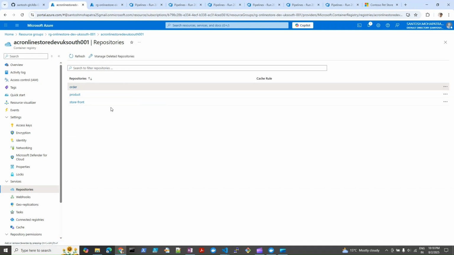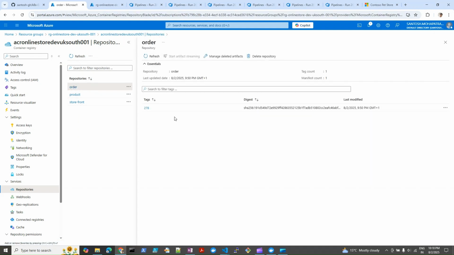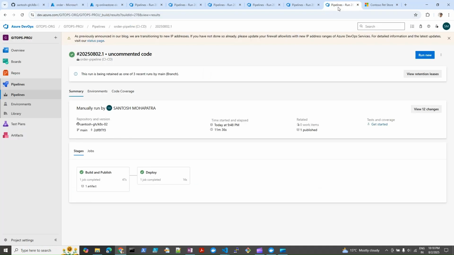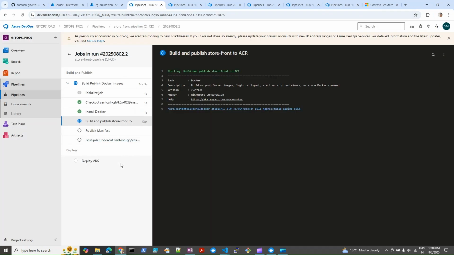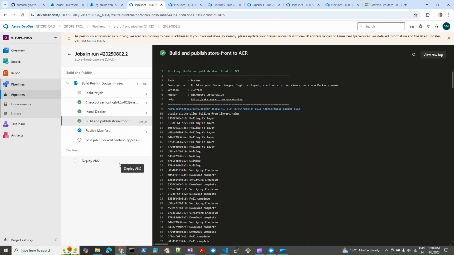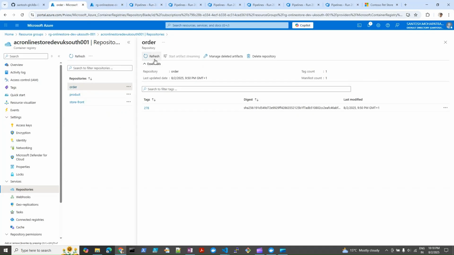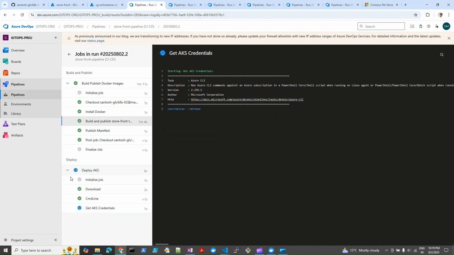If we go to order and refresh it, it will take some time. Maybe it is creating that one. It is building the Docker image. Wait for some time. Yeah, that is done. Sorry, not order, storefront. So it created a new Docker image with 283 as the tag. Now let's wait for it to deploy again.